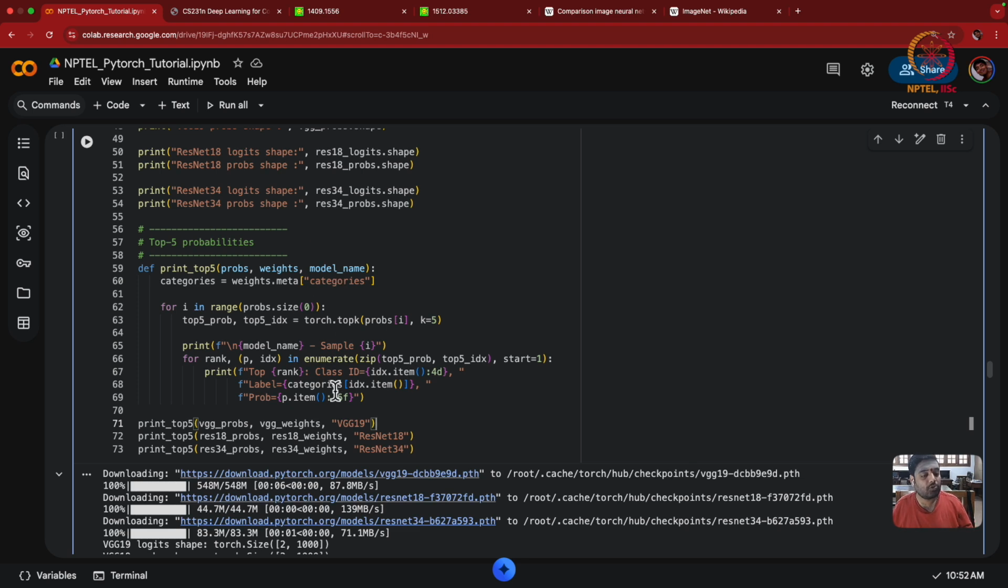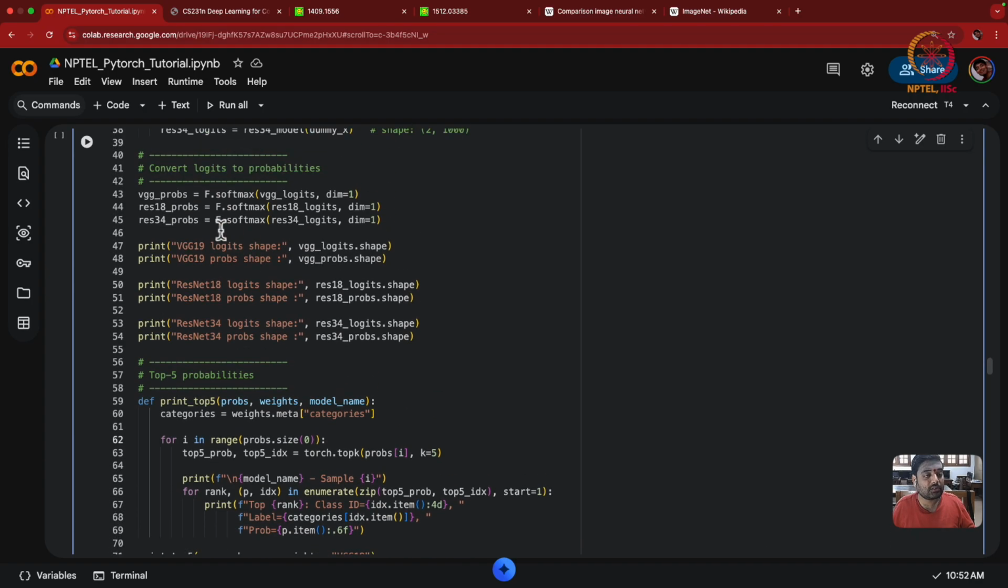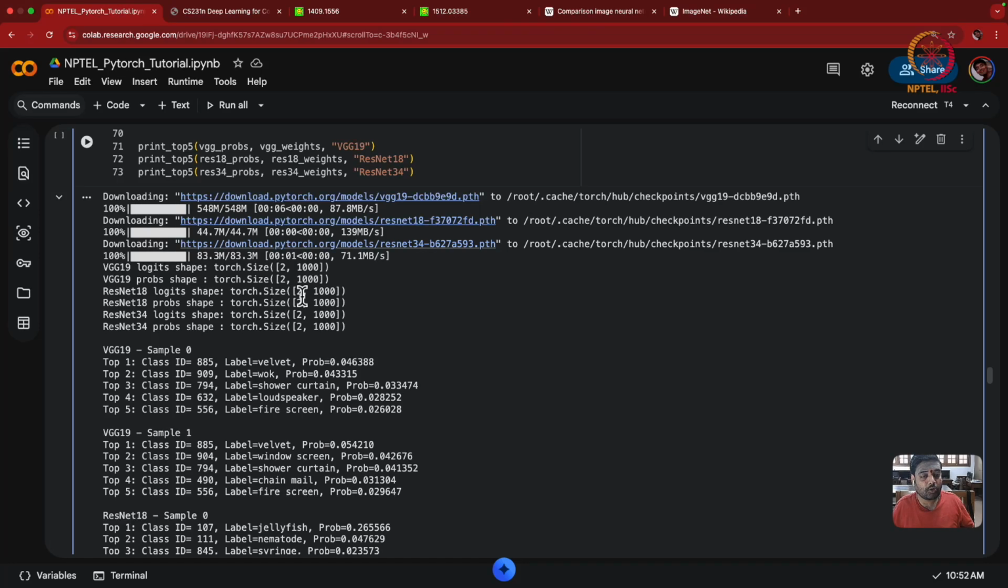Now I'll just show you how to do it. This is a simple way to do it. Now we are printing the top 5. You get the categories. Why do you need the categories? Because this is a 1000 class problem, and all these categories are predefined, so we know what those 1000 classes are. Now it is saying for probability.size of 0. What is probability.size? That is 2 comma 1000.